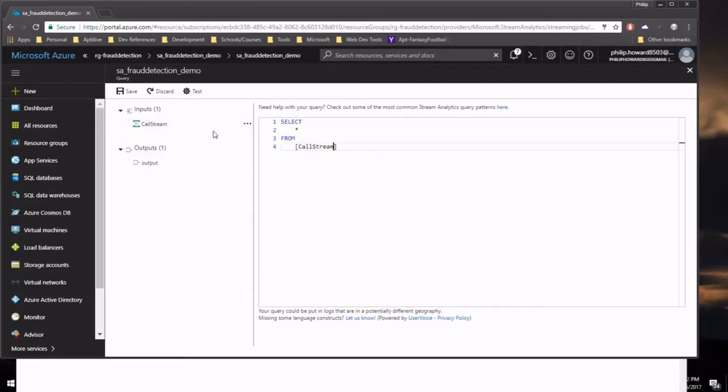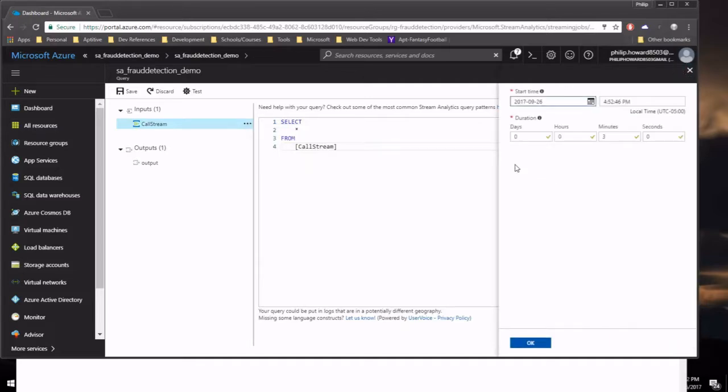That's what we called our input. Now before you can actually test this and run this query, we have to get a sample of the data that's being streamed in. So you're just going to go over to the ellipses here by call stream and click sample data from input. It's going to give you a start time from where you want to start sampling and for what period of time you want to sample from. This is all fine. 3 minutes is good. We'll go ahead and click OK.